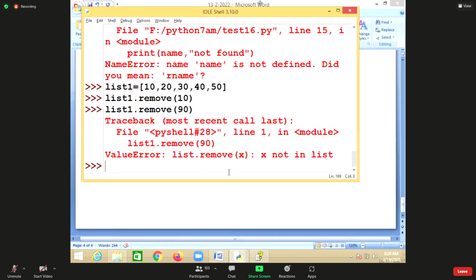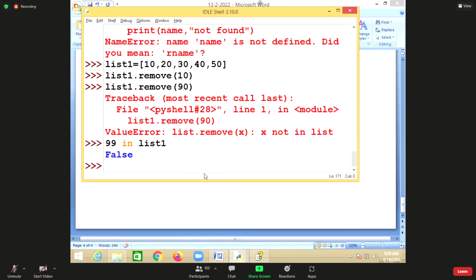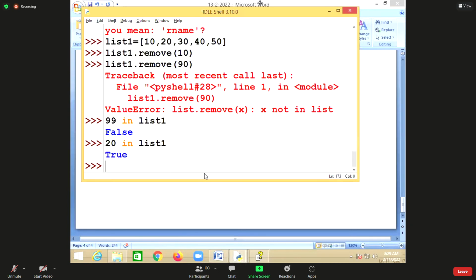But how can you verify whether the value exists or not? Suppose 99 in list one. Is 99 there inside list one? No. So what will it return? False. Now, is 20 in list one? Yes. If it is there, you delete it. If it is not there, you display the message saying that this element is not available.